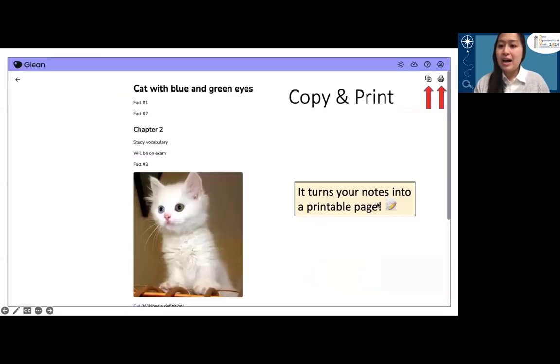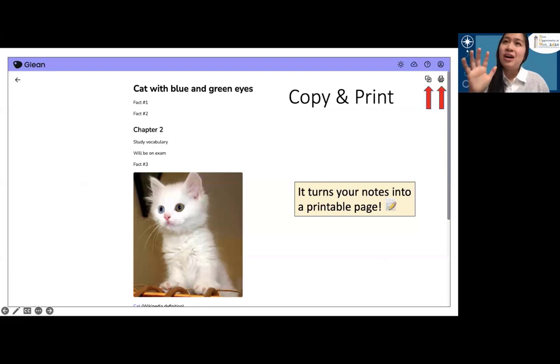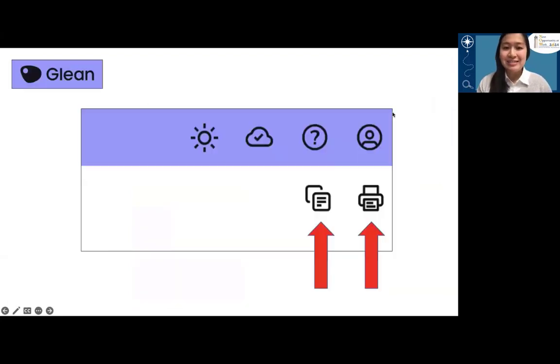Or if you want to add in a few words, delete words, highlight things, make things bigger, smaller, you want to edit it more, you can press this button, copy, and then you can paste it in a Google Doc or Word document to edit it further. Or of course, you can copy and paste to edit it. But that's what this page is about, copy and print.